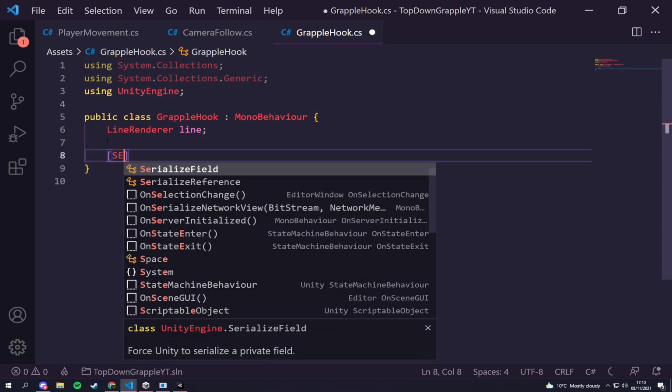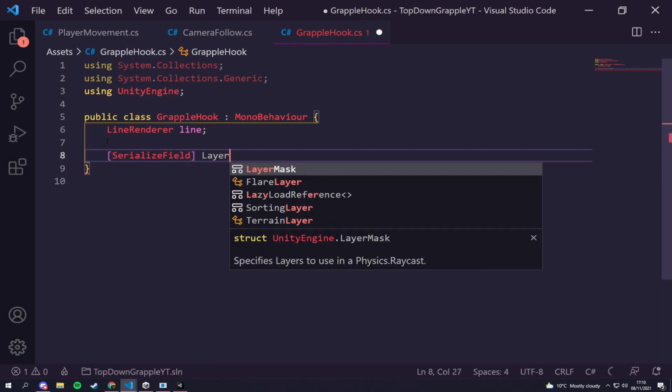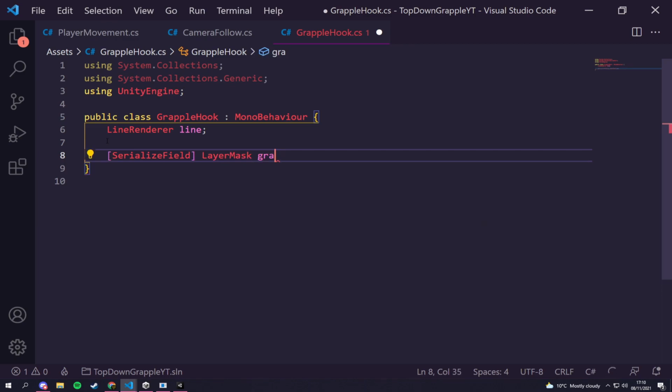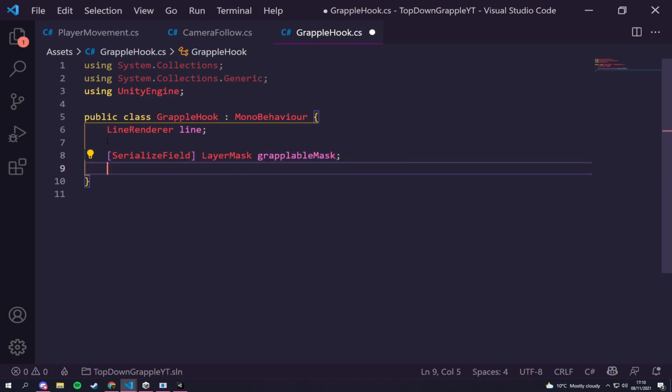We then want to get a serialized field, and this is going to be our layer mask for our grappleable. Is that how you spell it? I think that's how we spell it. So we're just going to stick with that. We're going to pretend grappleable mask. Now we're just going to pretend we're right. We might be wrong, but it's fine. You guys don't have to worry about this.